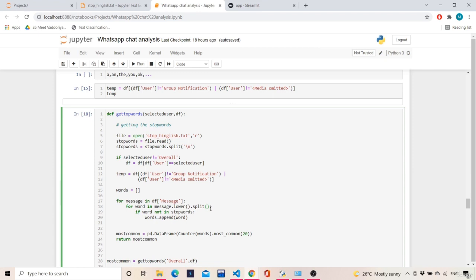Is "classes" a part of stop words? No, it is not. So append it into the words. So the three most meaningful words from that sentence were please, attend, and classes. So in this way, this particular function is working.